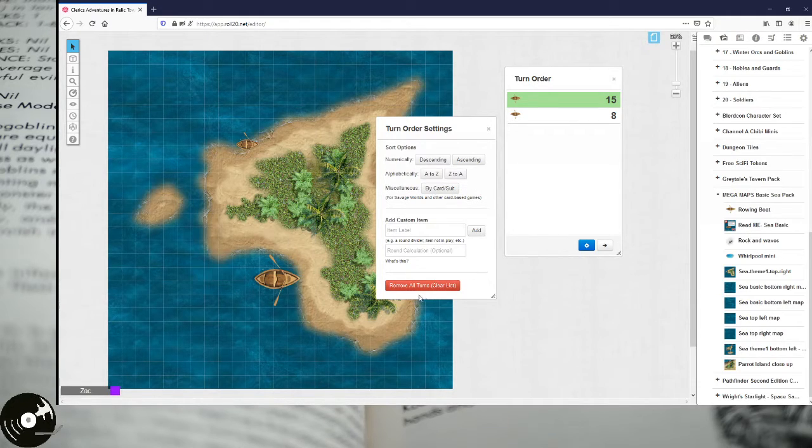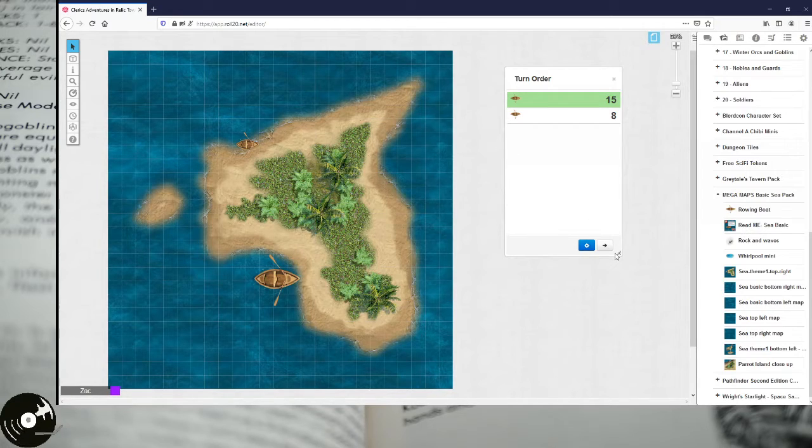Last but certainly not least is remove all turns. That should be self-explanatory. So if we're back in our turn order and we can resize it as needed, this little arrow key will cycle to the next person in the turn order.